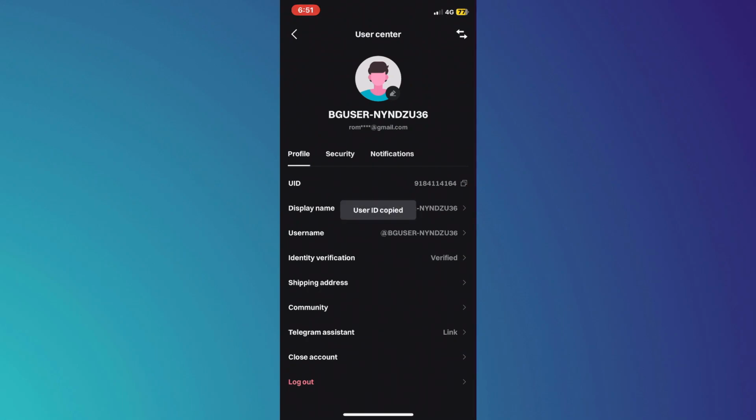To copy it, simply tap the copy button next to the UID. The app will show a message confirming that your UID has been copied. Now you can paste it anywhere you need. So that's basically how you can find and copy Bitget Wallet UID.